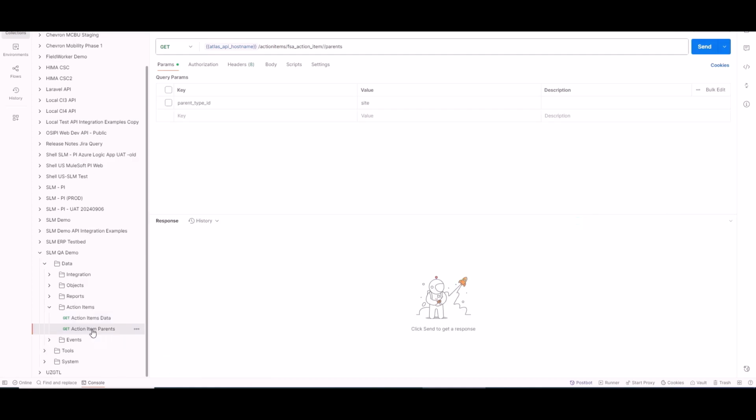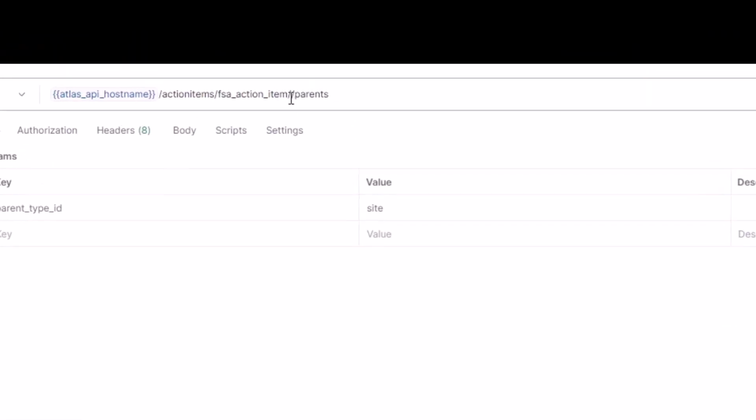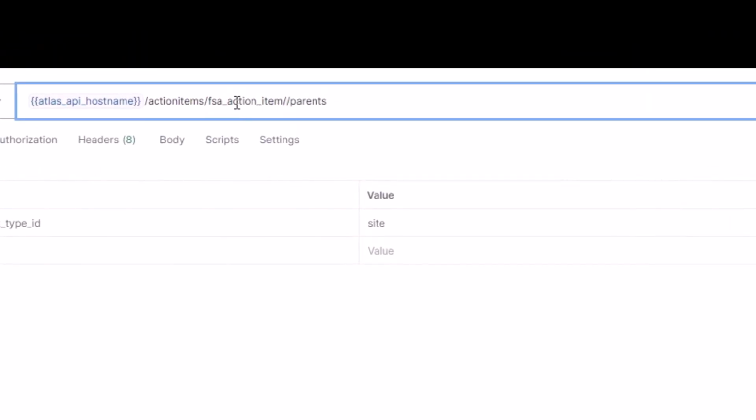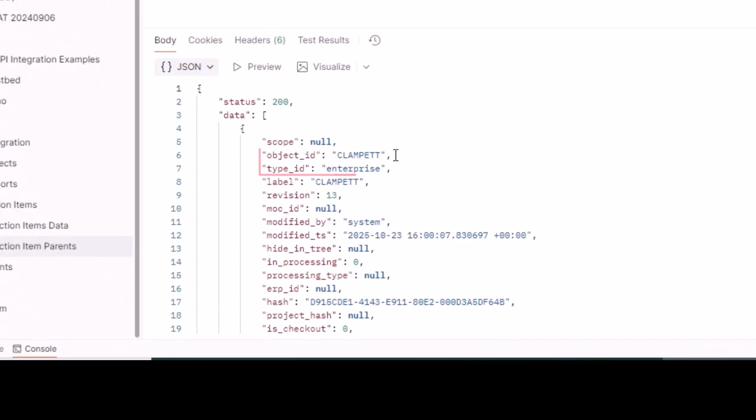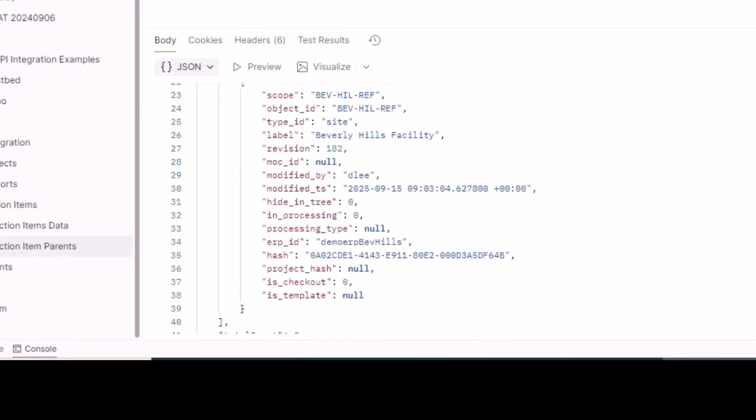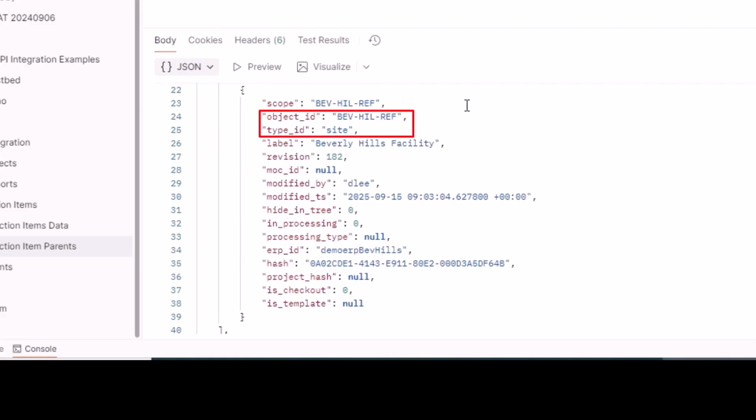We'll then come down to the action item parents. So we now have FSA action items / hash value / parents. That should then show us the parents for that FSA action item. And here we can see it exists under Clampit, which is the enterprise level, and also the Beverly Hills Refinery, which is the site level.